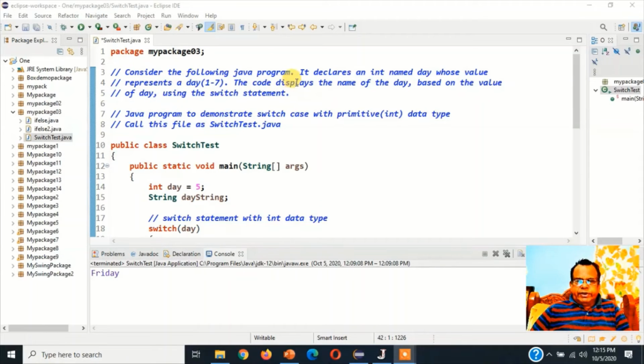Now look, some comments I have put. Consider the following Java program. It declares an int named day whose value represents a day from 1 to 7. A weekday, it has 7 days, 1 to 7. The code displays the name of the day, based on the value of day, using the switch statement. Java program to demonstrate switch case with a primitive, that is int data type.